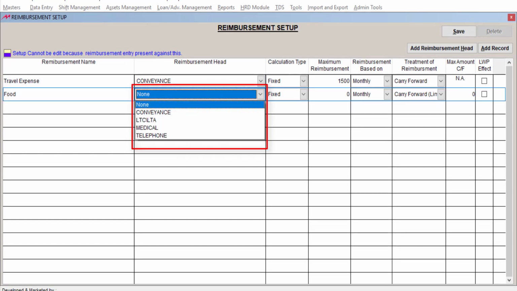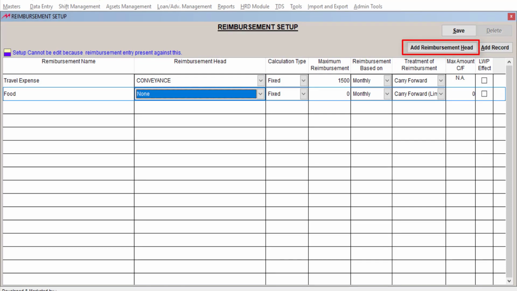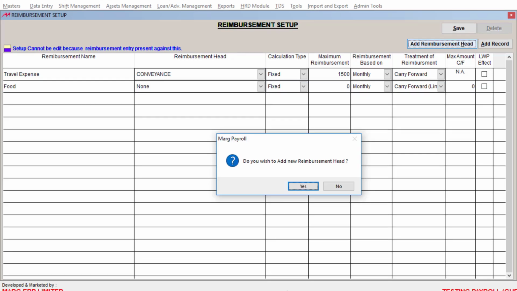Then select reimbursement head. Now as you will see here, there is no head for food. So in case you do not get a head here according to you, then you can click on add reimbursement head and add it. As you click on add, the software will ask you whether you want to create a new reimbursement head? So we will do yes.